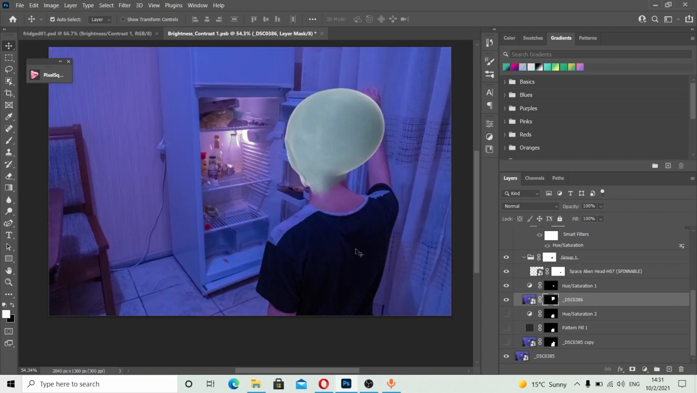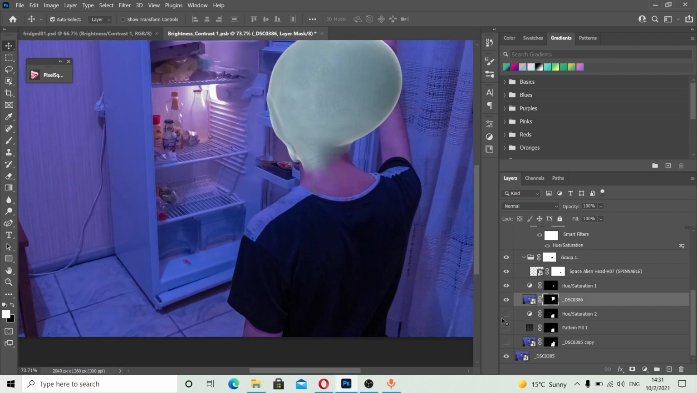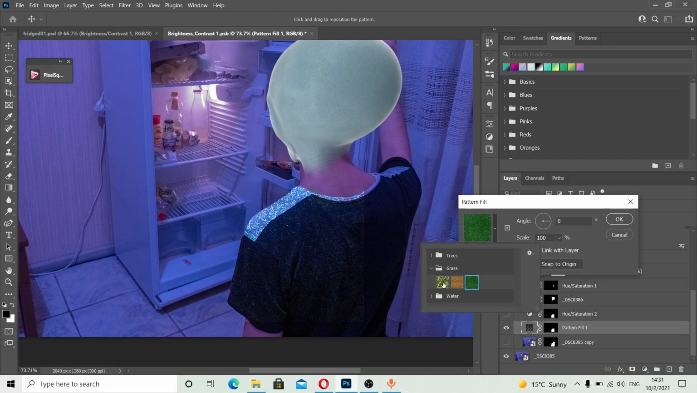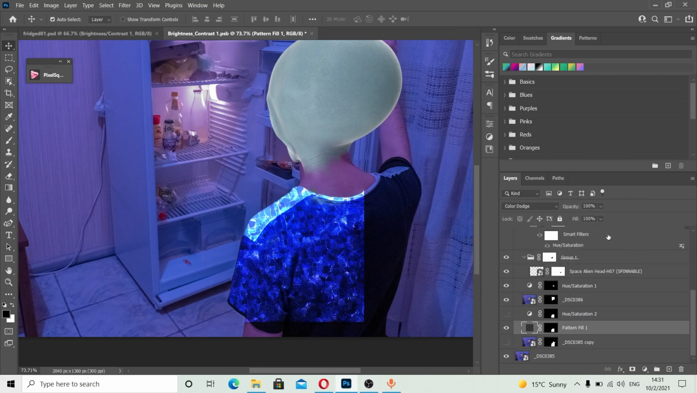Next, I wanted to change my clothing, and for this I just used patterns. So just some pattern fill, and here we can go and choose different types of patterns that we want, and so on. And the way I make it blend with the t-shirt basically is just using color dodge blending mode.